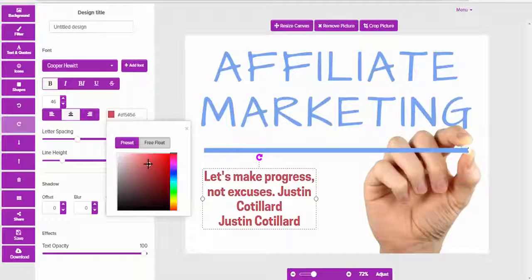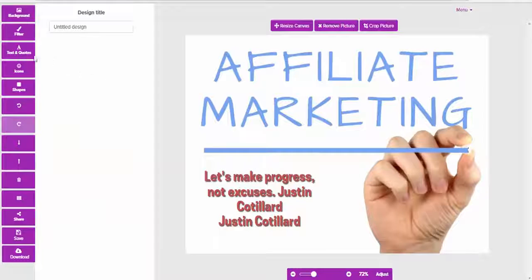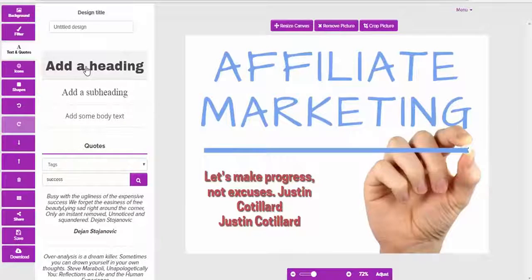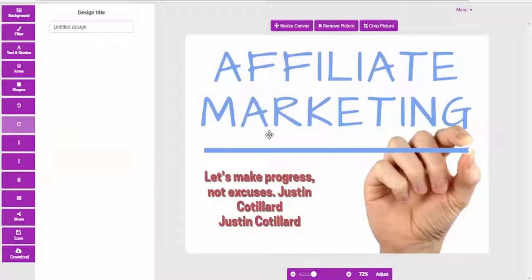So what do we go for? Something that's nice and bright for us, and I can have some shadows, and I can have it blurred as well. So I can do all of that, and then the other thing I can do is I can just add a normal text. I'm not going to do that now. I'll show this to you later on, but we'll get rid of that for now.